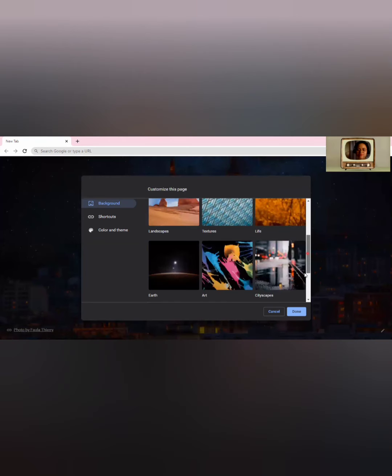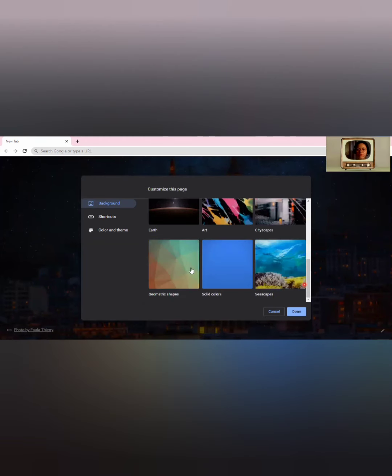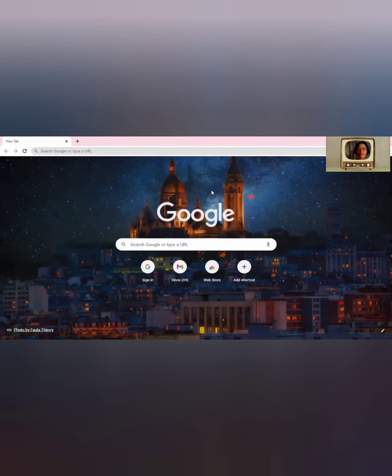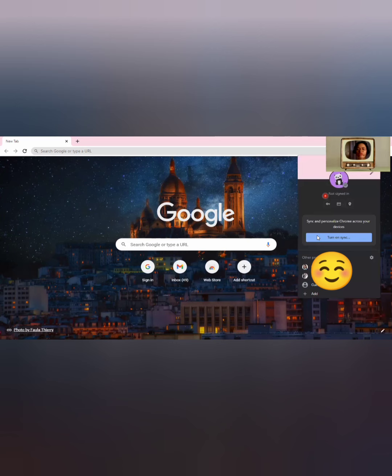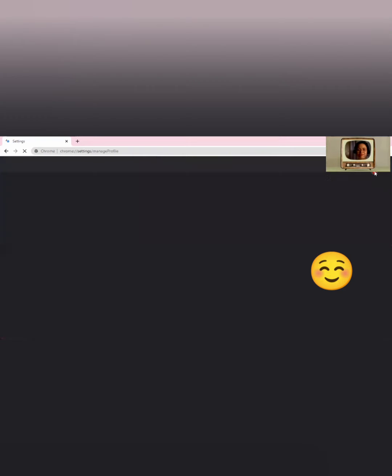So we have other color backgrounds here: geometric shapes, solid colors, and seascape. So this is the final background that we will choose. Now as you can see here, we have a panda. I will click this setting.